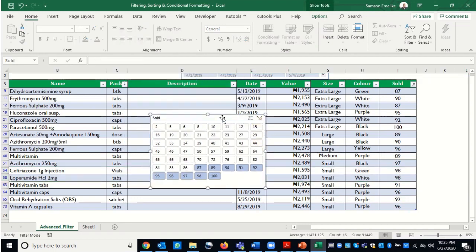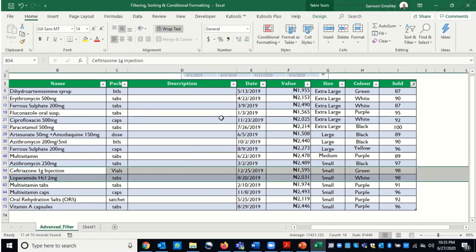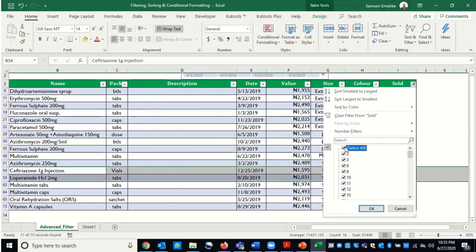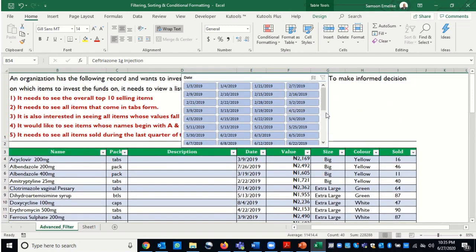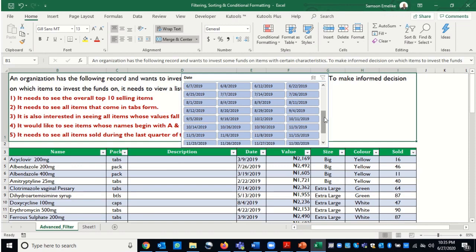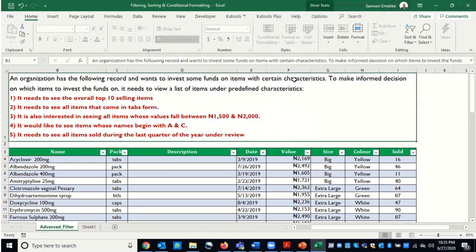Okay, so I just felt I should let you know that there is a feature that helps you to do your filtering very, very quickly when you convert what you are working on into an official table recognized by Excel as table. All right, so the other thing that I want us to do is we are still going to look at all these items and see another approach to handle this. It needs to see the overall top 10 selling items.